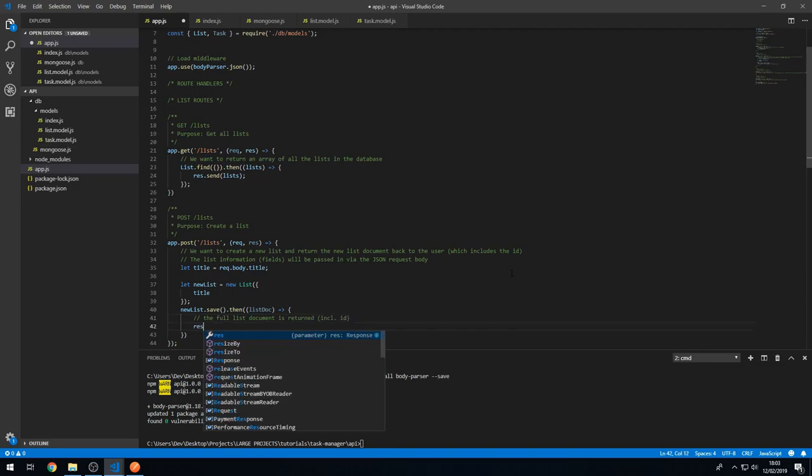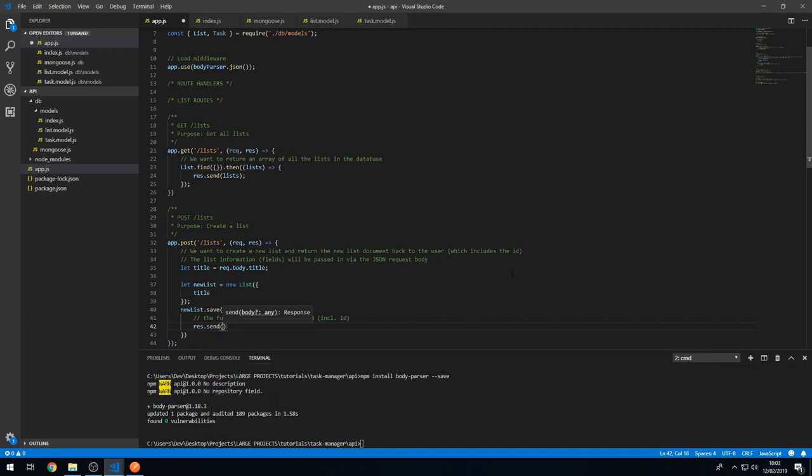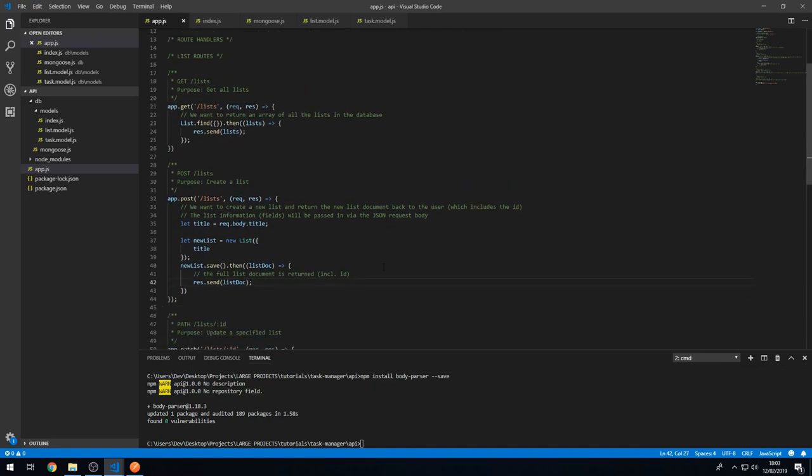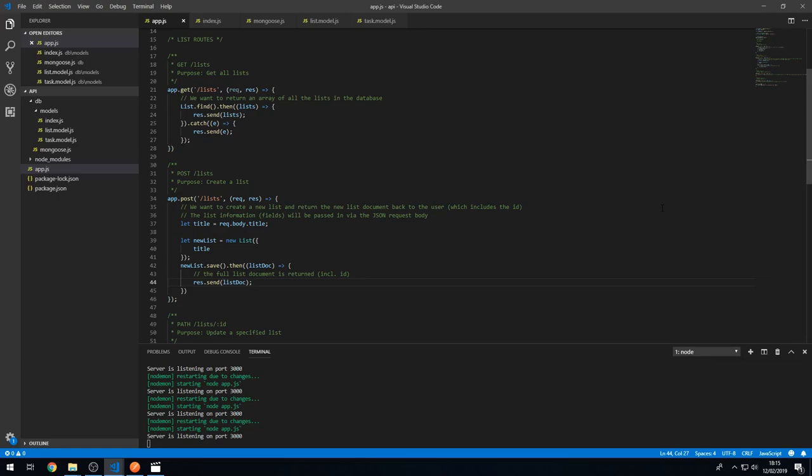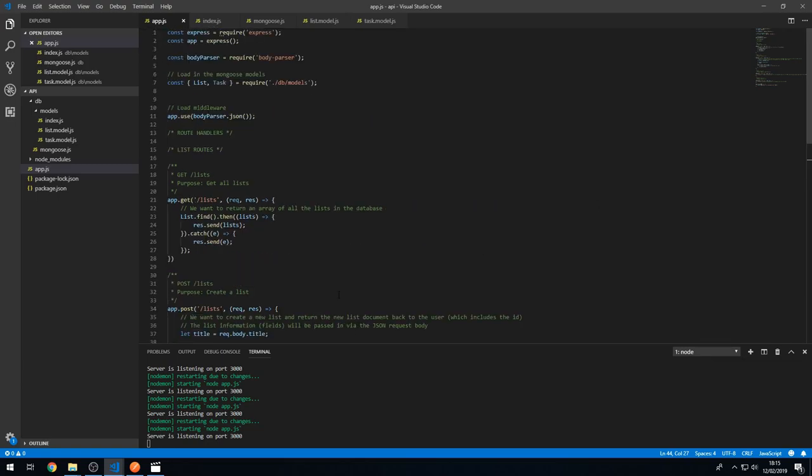And then we can do response.send list document. There we go. And that's how we do that. So now we have enough code here to test. But before we test this API, we first have to import this mongoose.js file so that when we launch the application, it's able to connect to the MongoDB database.